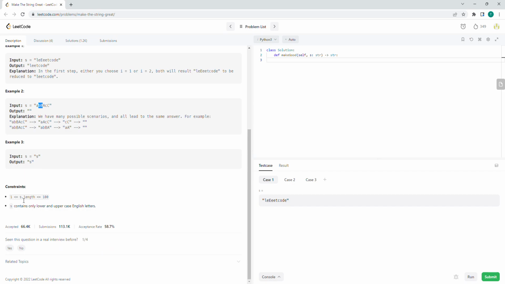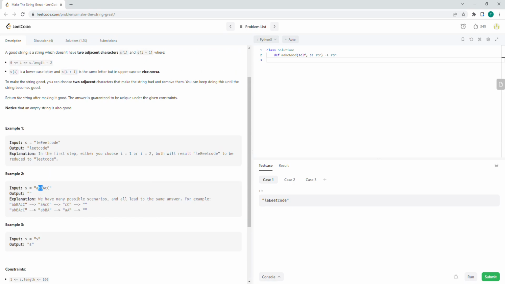The constraint says the length of s is between 1 and 100, and s contains only lowercase and uppercase English letters. So my intuition for solving this is basically to use one iteration, using a stack.